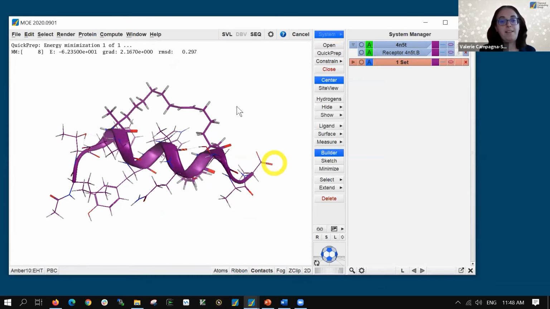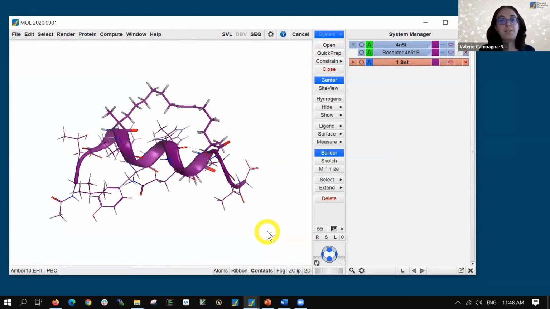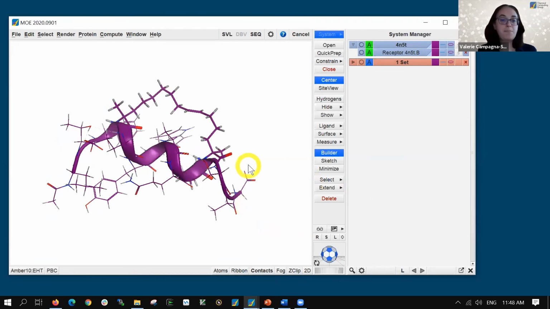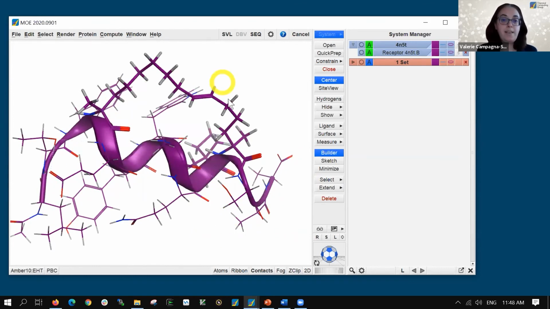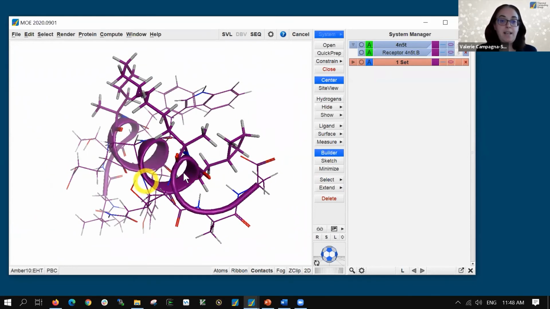It's just going to add the missing hydrogens, charges, and do a quick minimization. Okay, so this is my peptide I'm going to be using. As I mentioned, it is a staple peptide. So we can see here in stick mode, I have my staple that's connecting both ends of this alpha helix.